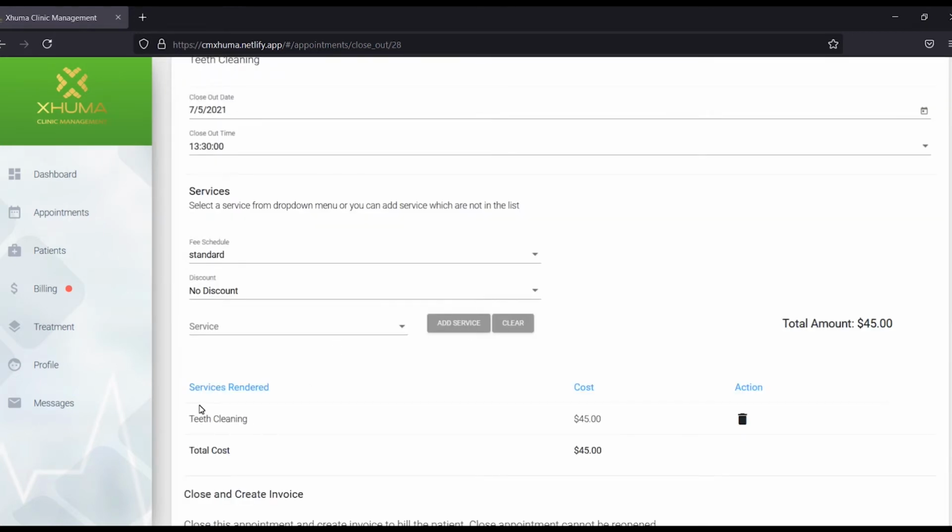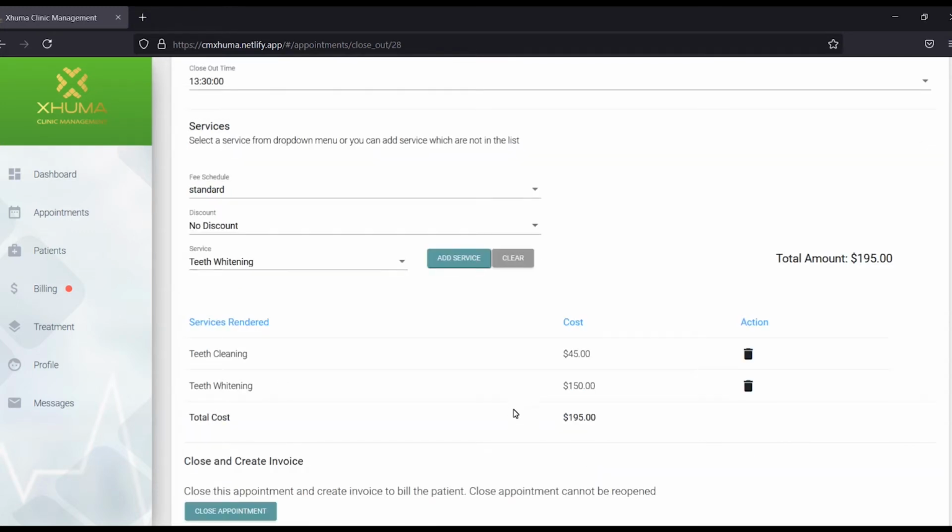By default, the service rendered here is the one that the patient would have selected when they were booking the appointment. However, if any additional services were rendered, there is a listing where the doctor can choose any additional services and add it to the list. And of course, the patient will be billed for it accordingly.